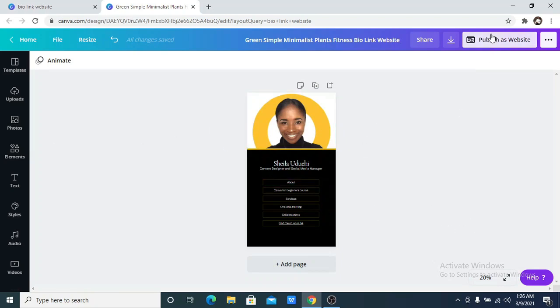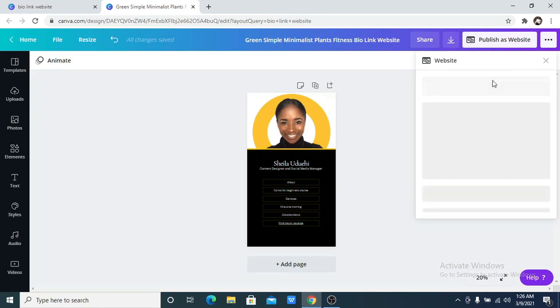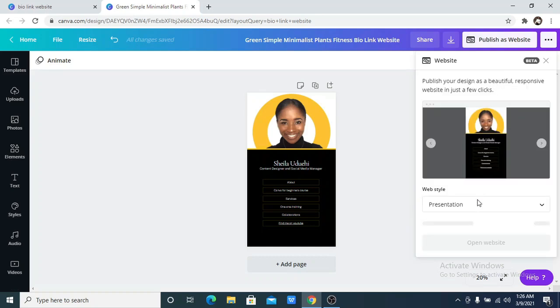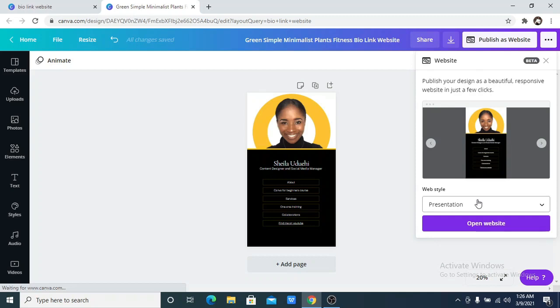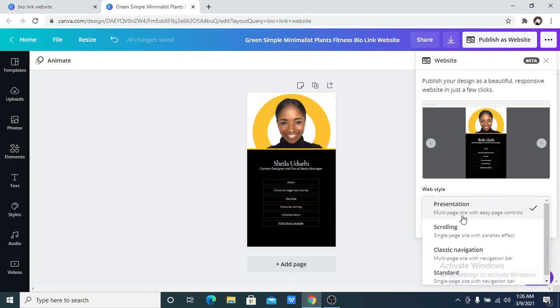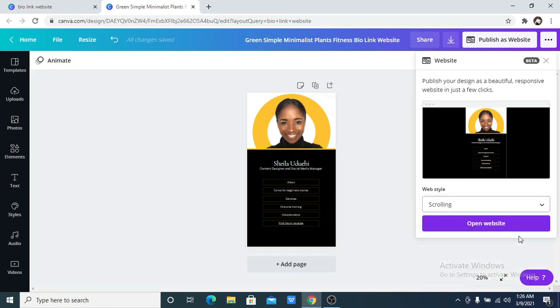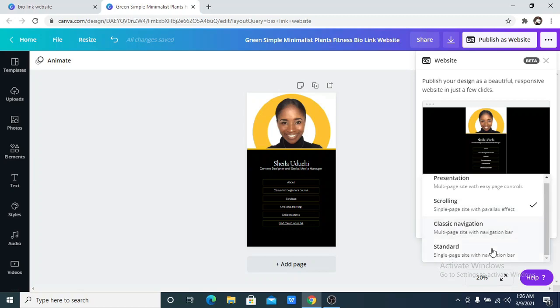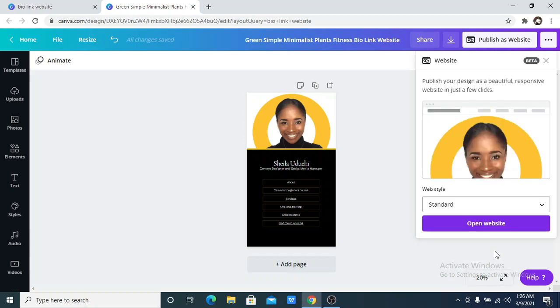When I'm done, what you would do is to click publish as website. You should not use this presentation style if it is just a one page. But if you're trying to create multiple pages, that's when you use presentation. So you can see, it says multiple page with easy page scrolls, scrolling single page with parallax effect. And you can see standard single page. So this is single page site with navigation bar. This says multiple, I'm not using this one. So I want to try out this one.